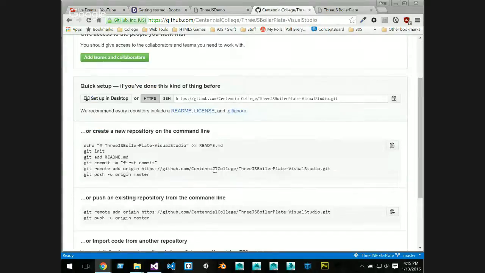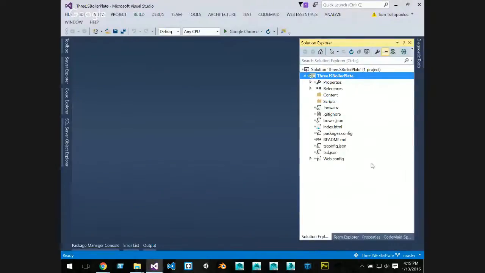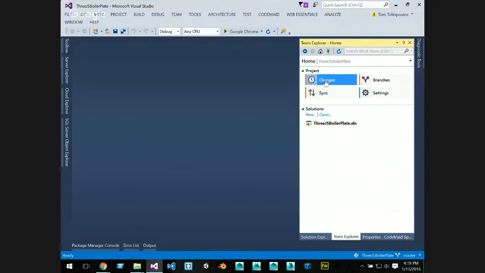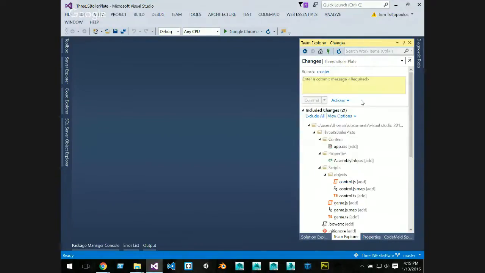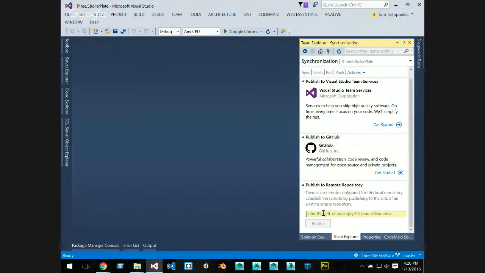Now I'm going to connect it just the same way I did before. I'm going to grab this little thing here, copy it, go into Visual Studio, go to Team Explorer, go to Home, go to Changes, make sure there's nothing excluded, like all these untracked files, and add them all in. There's one thing I don't want to do: I want to get rid of my git ignore file, but we'll do that later. So, initial commit. Once I've done that, I'm going to go home, sync, put in that URL, publish, and then it's done.